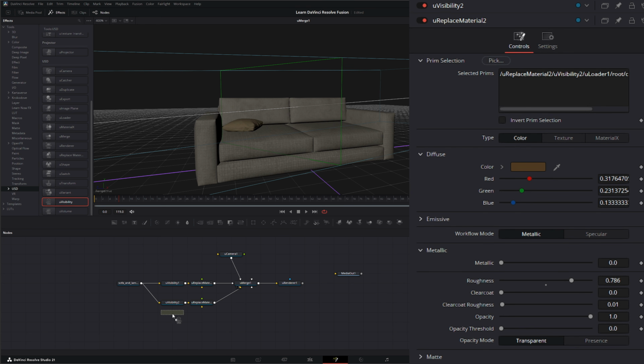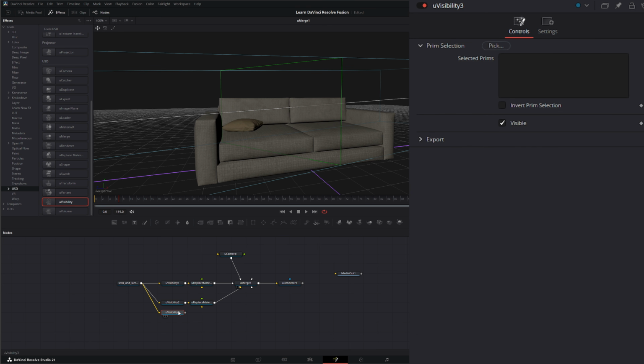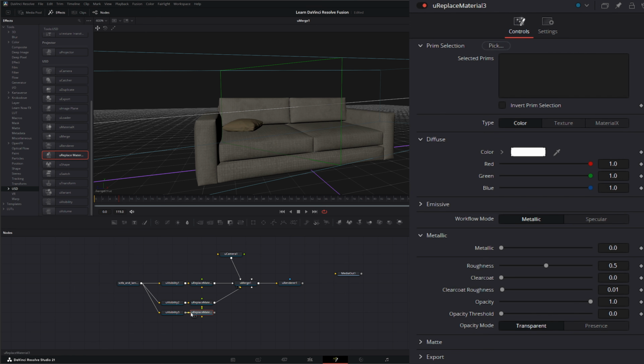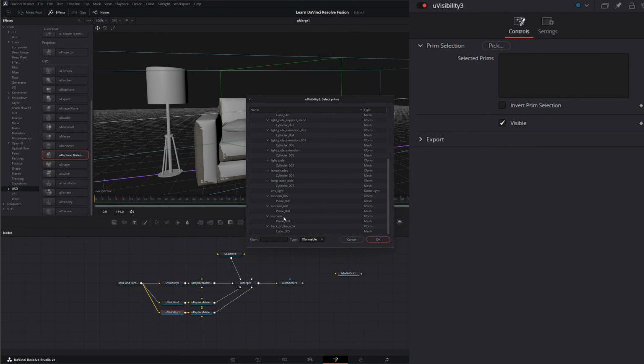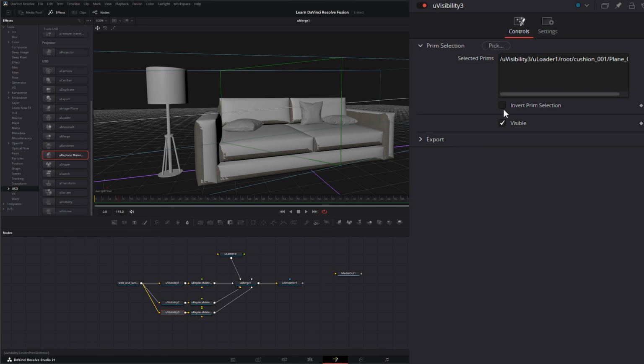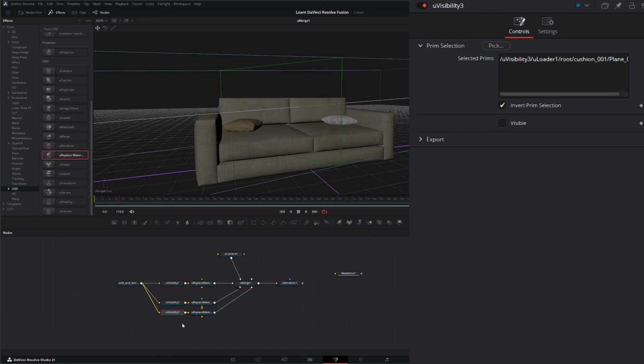So I can grab another visibility node, input it, and you notice if I select this, I'm not able to pick my prims. And that's because, like I said, we need this little round robin here to be connected for some odd reason. But afterwards, I can select this U replace material, add another one, input it, plug it into my U merge. Now if I go to my visibility, I can pick my second cushion here, hit OK, and I'm going to invert that and hide it all.